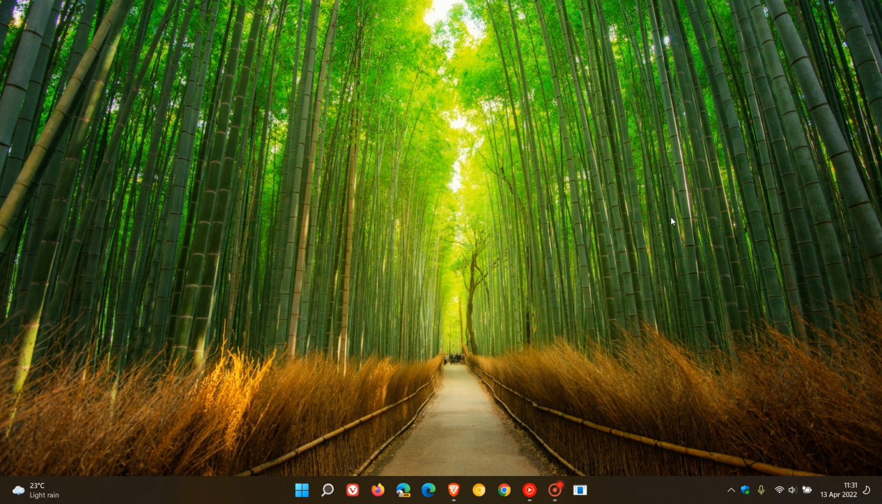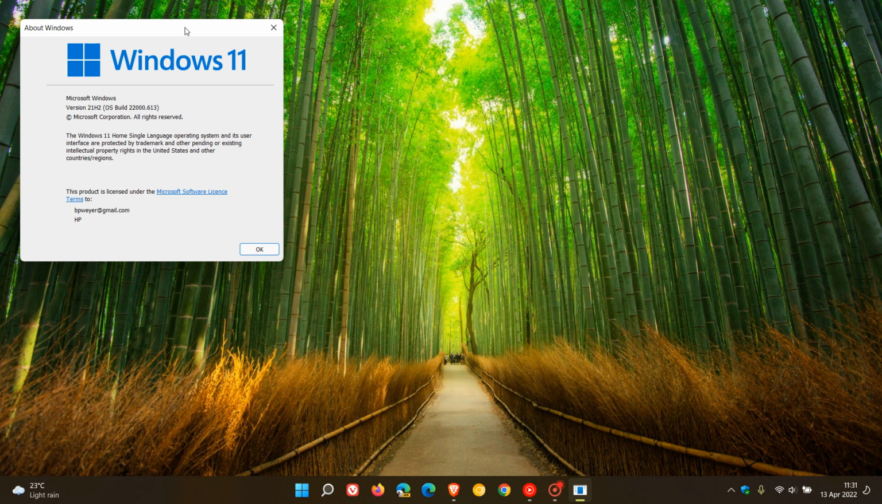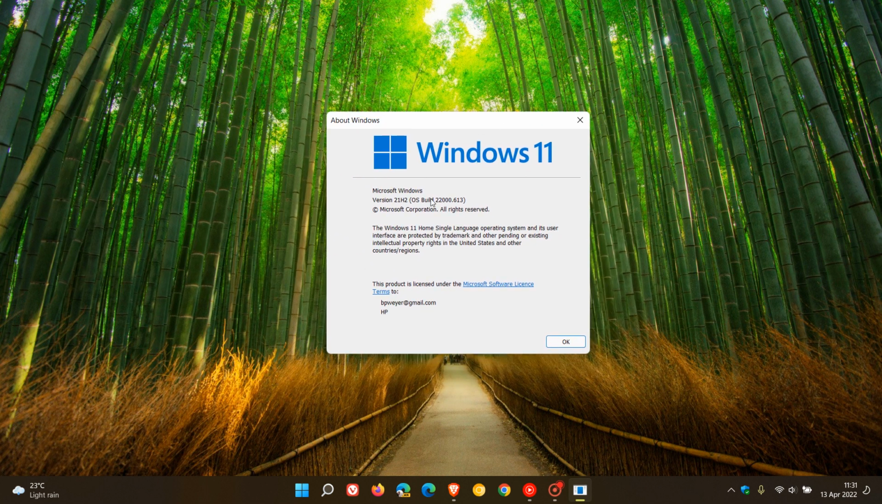The latest Patch Tuesday cumulative update for Windows 11, KB5012592, is now available and started rolling out on the 12th of April 2022. Once this update has been applied, the latest OS build for the current stable version of Windows 11 will be OS build 22000.613.